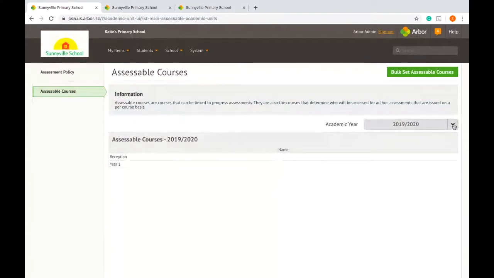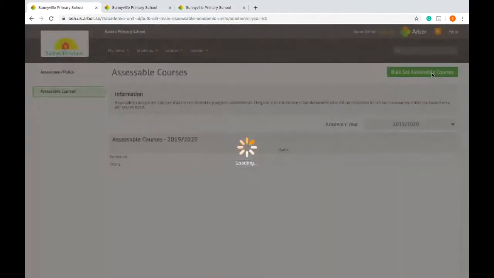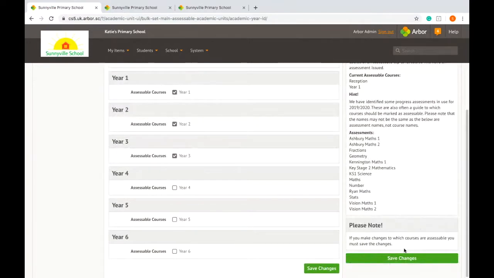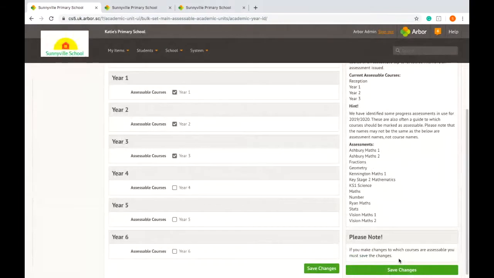You would select the academic year, so you can go back, but we're going to leave it as 2019-20, and then you would bulk set accessible courses. So you can see all the bulk set accessible courses that you have listed, and we basically select the courses, scroll down to the bottom, and save changes. And then you will see that these courses are now set up for the academic year.